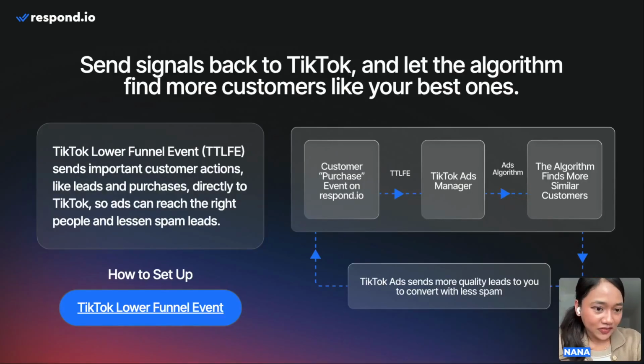Now, what are TikTok lower funnel events? All right, think of them as signals that you send back to TikTok when an important customer action happens. So, for example, when someone becomes a lead or makes a purchase, that action can be sent directly to TikTok. So then this will help TikTok understand which customers are actually valuable, not just who clicked the ad or started a chat. And then when TikTok gets better signals, the algorithm can learn from your best customers and find more people like them. So over time, your ads can reach the right people, improve lead quality, and reduce spam leads. Okay, I'll just switch quickly to our platform.